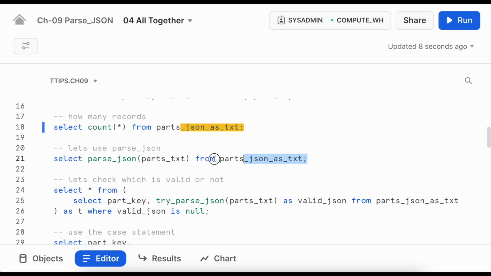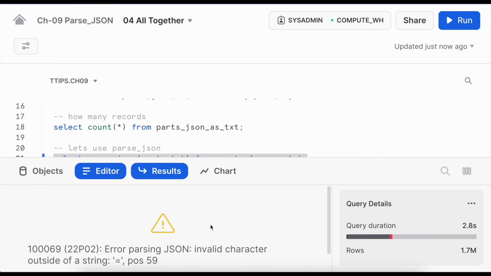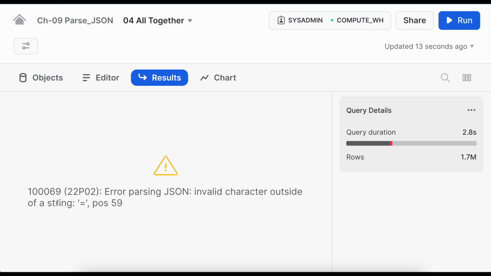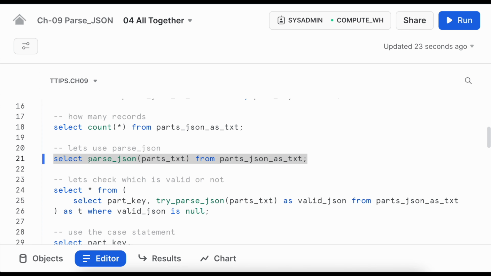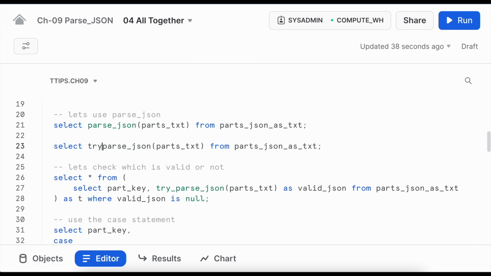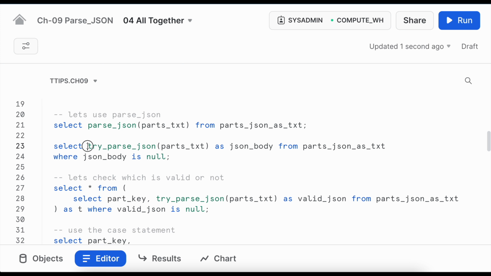Now if I just use the parse JSON function, let's see what happens. It says that one particular JSON failed, and we do not know which particular row failed, right? It is not exactly telling the row number or the JSON text, and it is hard to debug using the parse JSON function. Now I can do one alternate thing. If I modify the same query and use try parse JSON, it will help me understand which JSON failed to translate, and based on the part key, I would be able to debug that.